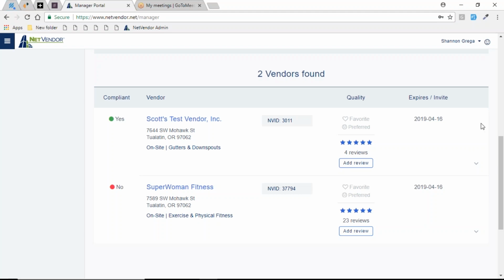And this is just going to give you their expiration date. So if a vendor subscription is expired, they are going to be non-compliant. So just in case you look at an account and you see that they have all their certificates and all their other documents, but they're not compliant, take a look at that subscription date. It's probably because it's expired.